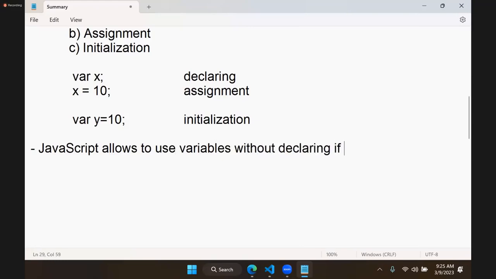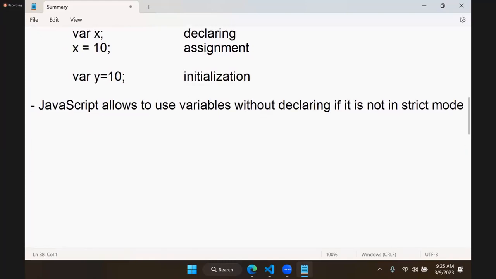Declaring a variable is not necessary if JavaScript is not in strict mode.